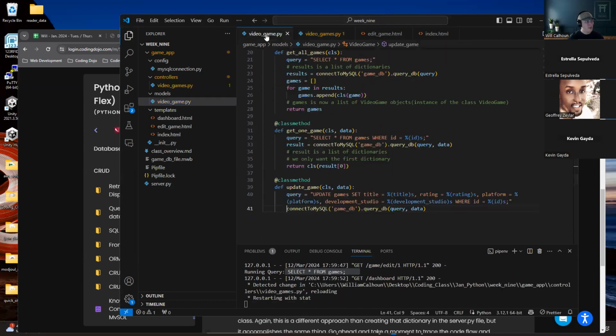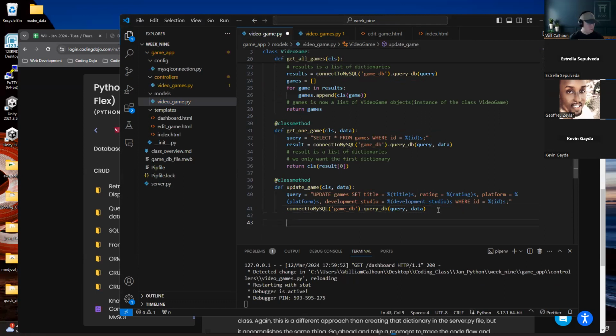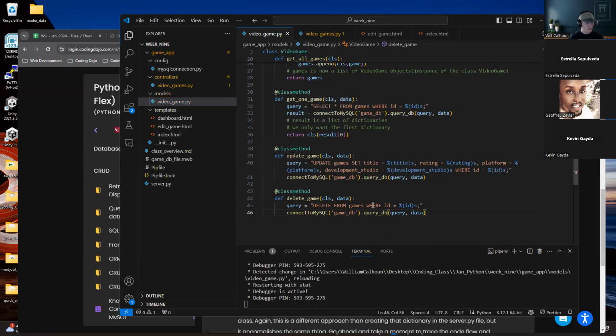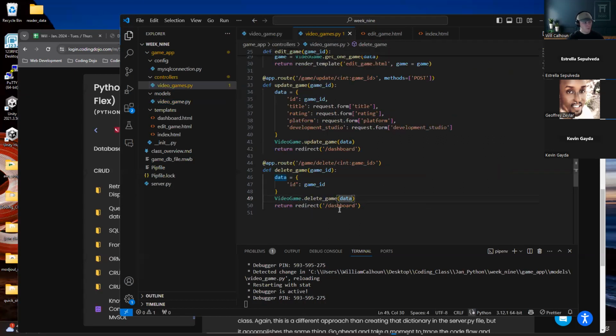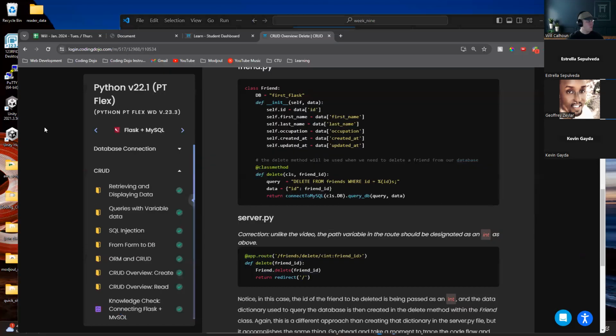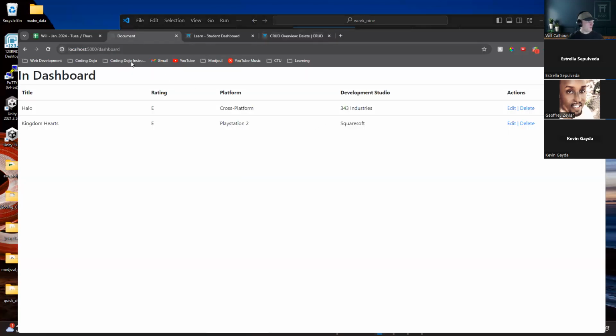We don't have that yet, so let's go make that. At class method, delete game, and all we say is delete from games where ID matches the ID. That's it. That's all delete is. And then we redirect back to dashboard. So if I were to come here, refresh, and I say Kingdom Hearts, it's now gone. Now deleted that.